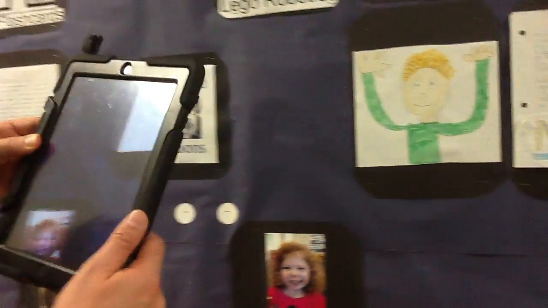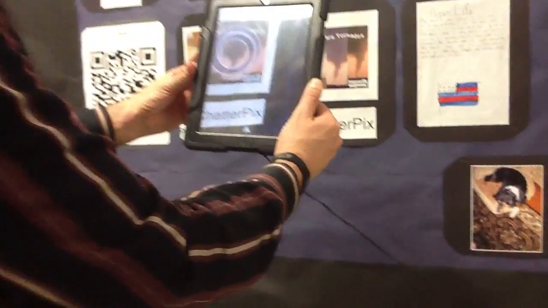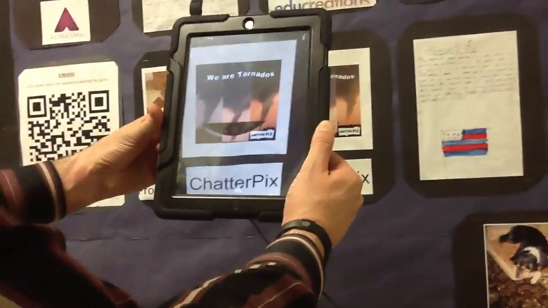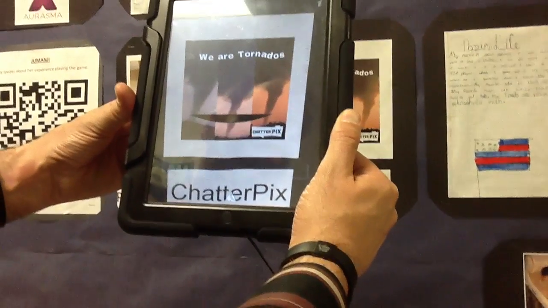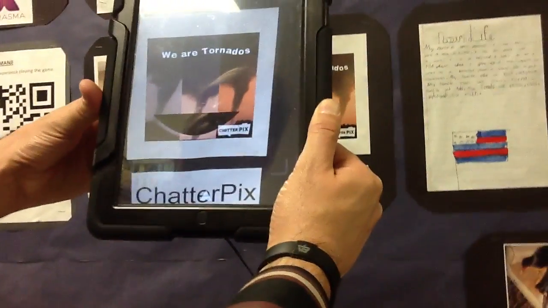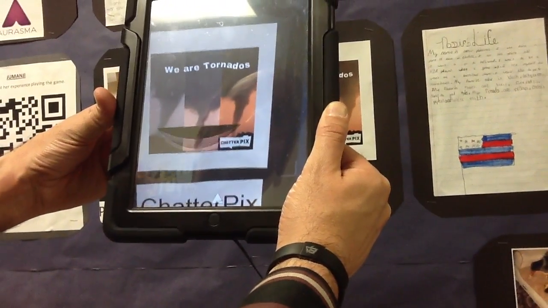Okay, we also used Chatterpix to find images to explain what they learned about a content area. Hello, we are tornadoes, and we're going to tell you a little bit about ourselves. So, for us to form near you, we need warm, moist air going up, which is an updraft.